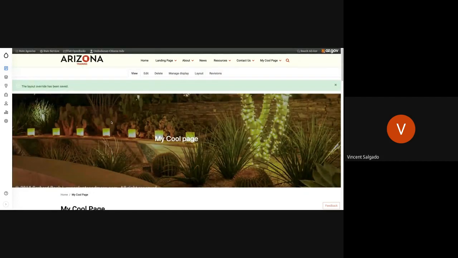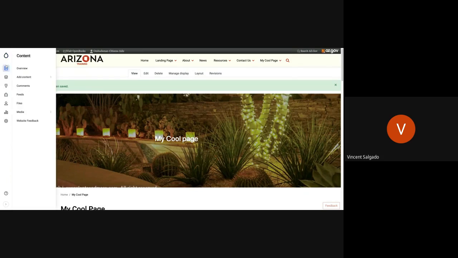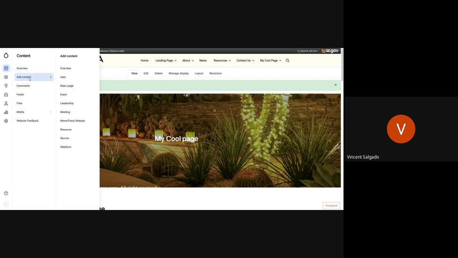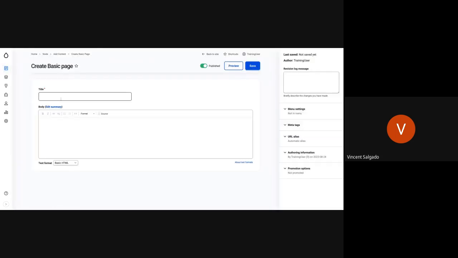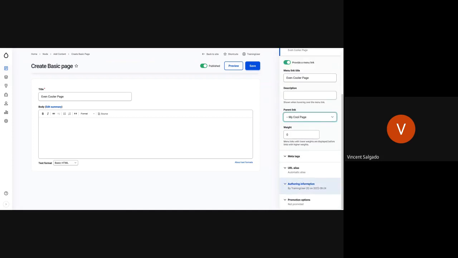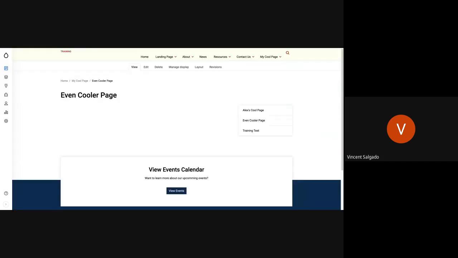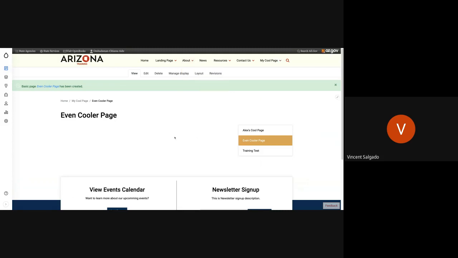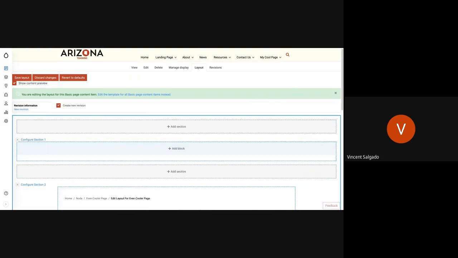So I'm actually going to start off with something blank. I'm going to start with a blank slate. You don't have to do this. I'm going to call this even cooler page. I'm going to add this onto the same section, under the main navigation. I'm going to put it under my cool page. Going to click save. Try something fresh. And in the layout itself, going to change some stuff around here.